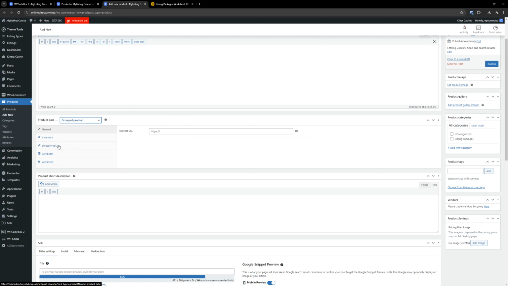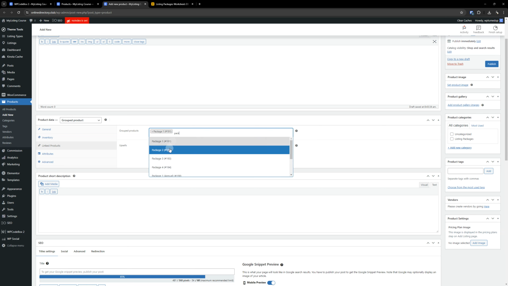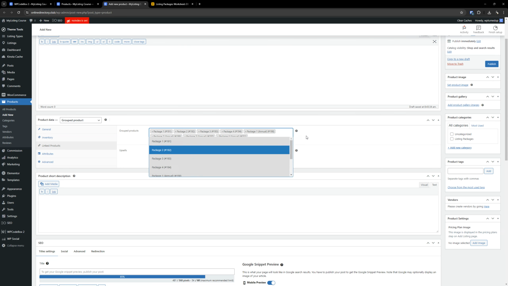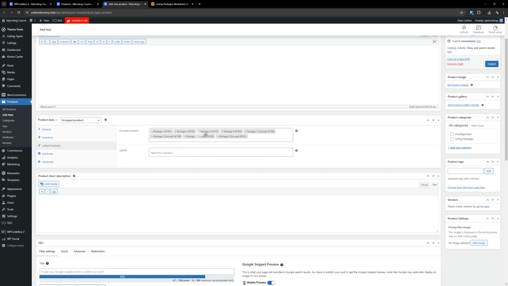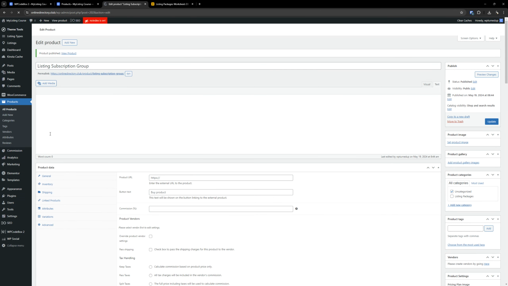All right. Once we do that, we just need to say which products are allowed to be upgraded and downgraded. So for that, we go to linked products and we add, under the grouped products section, our packages. So make sure you get all of them in there. Okay, so we should have 8. 1, 2, 3, 4, 5, 6, 7, 8. Good to go. That's all you need to do here. And again, we set that default product image, so that's good to go too.